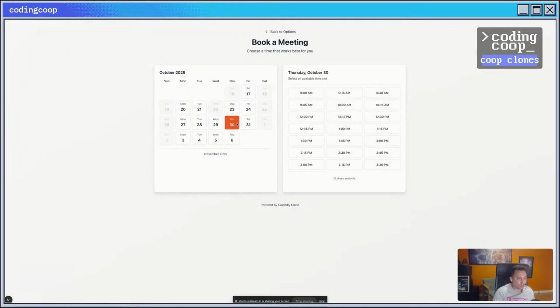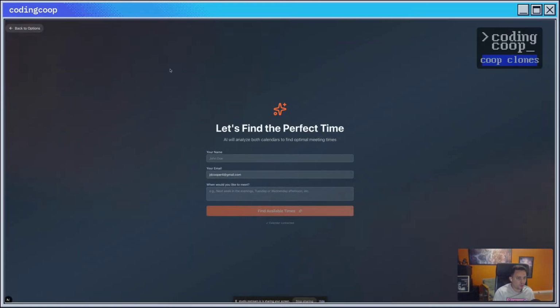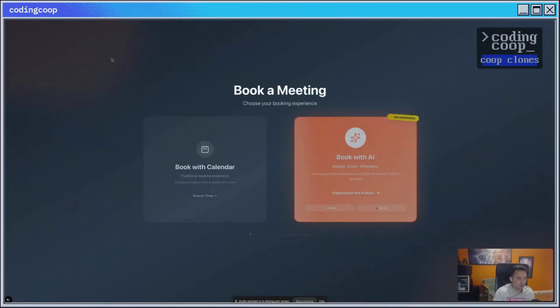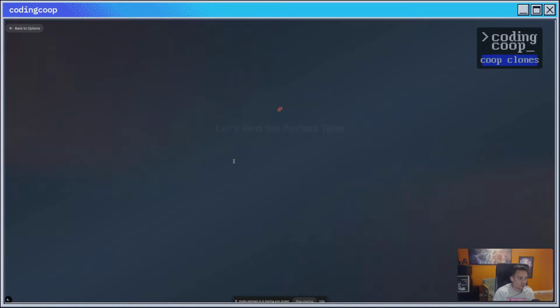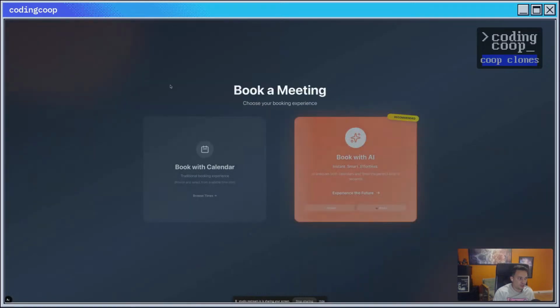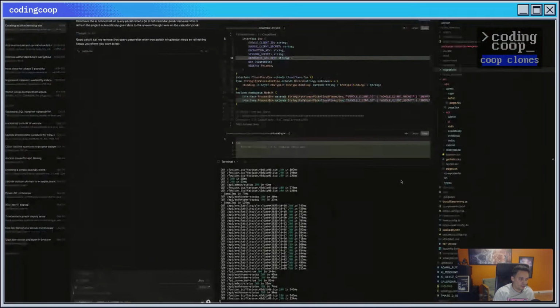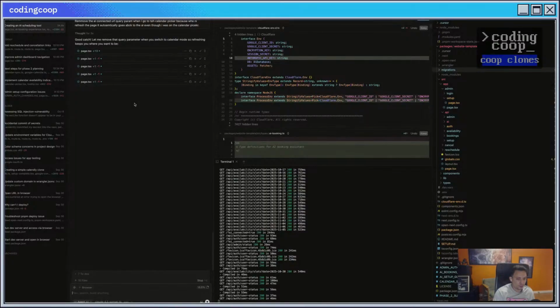This music almost feels like a demo. Like, oh hey, look at this beautiful UI. Book your calendar with AI. The future is yours.